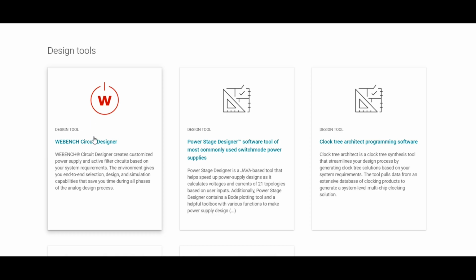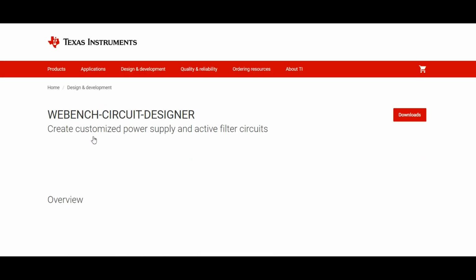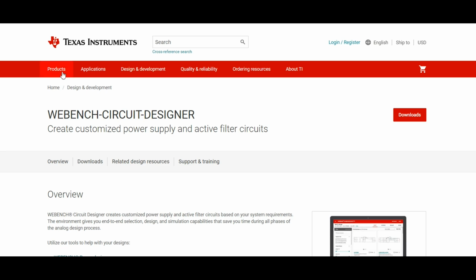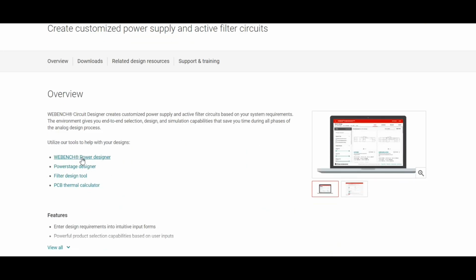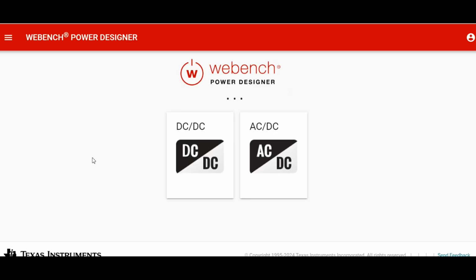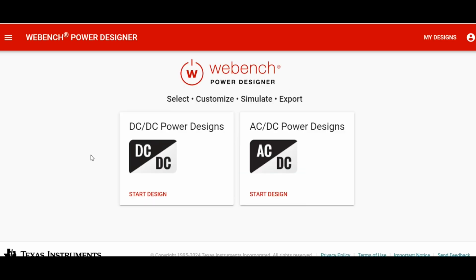Let's go here. VBench Circuit Designer, and that is inside the Texas Instruments website. Here we can go to VBench Power Designer, like this. Okay, here they are giving us two options. We want to design the PCB design circuit. It could be from DC to DC or from AC to DC circuit. Okay, first of all, we go with DC to DC circuit.